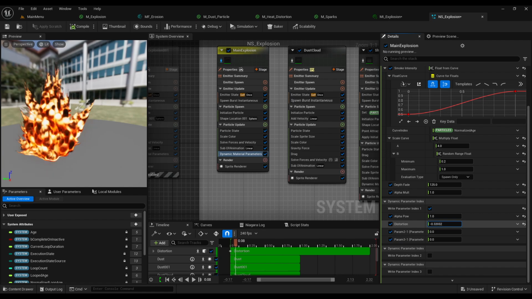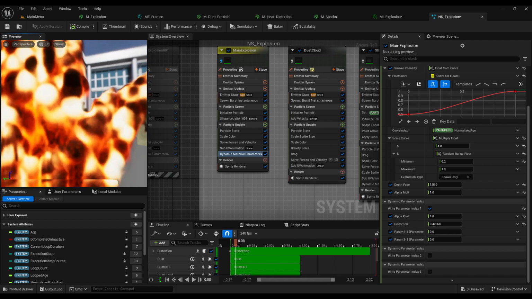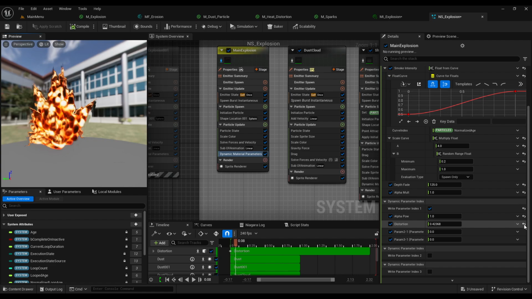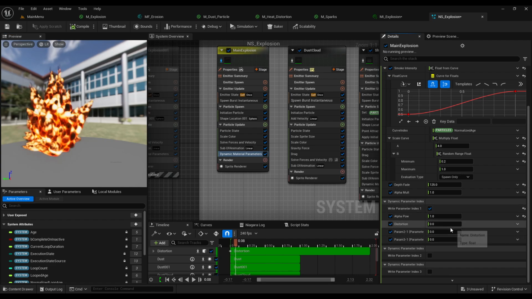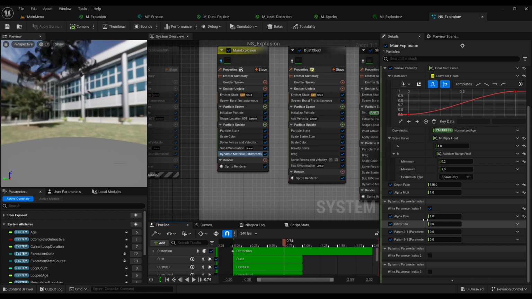And this is the distortion, but I set the distortion to 0. We could use this one to make the curve and make the distortion up in one frame and then let it go down so it makes a different effect.